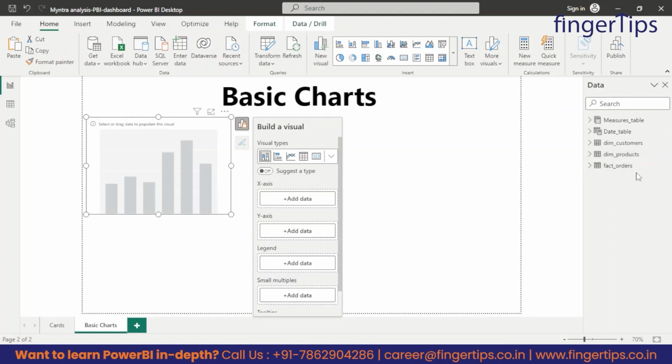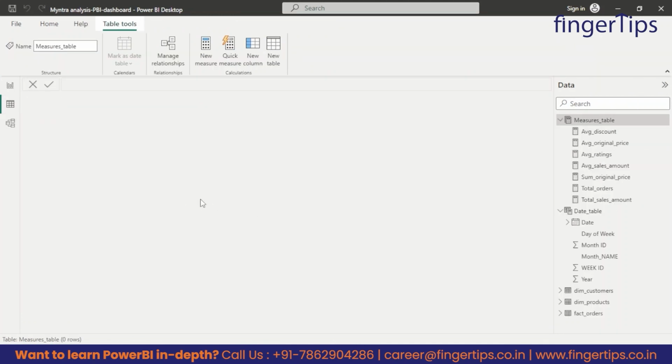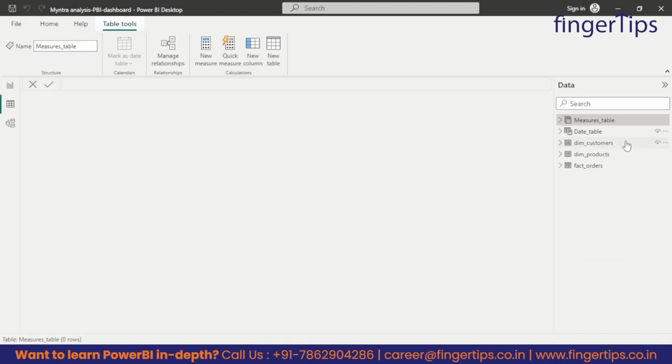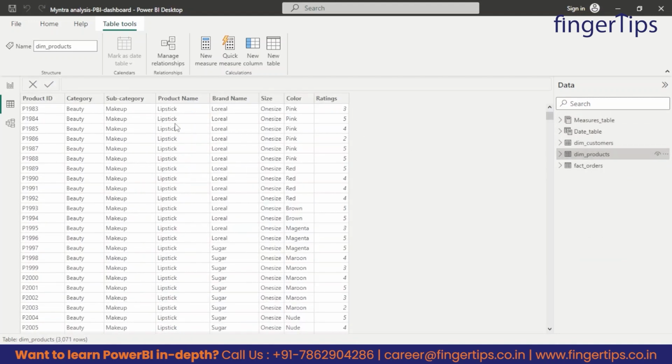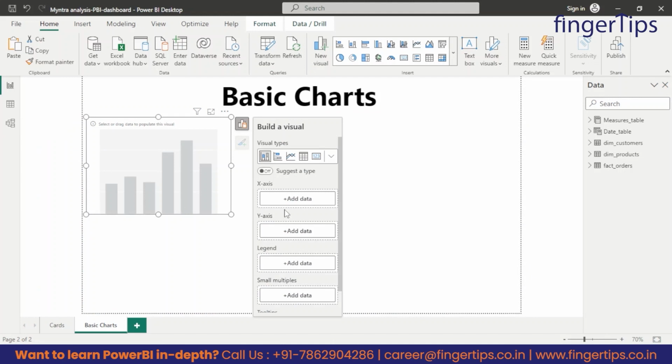Before importing this data or before dragging this data, first just have a look at our data actually. We are having these tables, right? So we are going to see the distribution of these things. We are going to see the distribution of products, brands, size, colors, and all these things. Right, so going back, so first we will see the distribution of products.